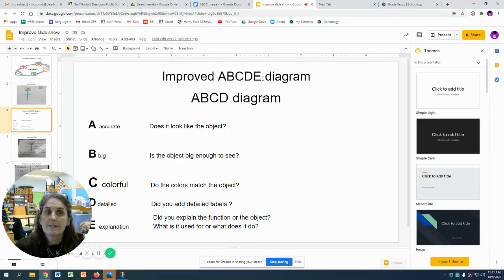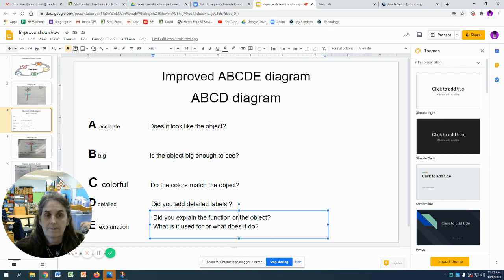So to improve your ABC diagram, we're going to look, is it accurate? Does your drawing or diagram look like the object? Is it big? Does it take up most of the page? Is it colorful? Do the colors match the object that you want to create? D, is it detailed? Did you add detailed labels and details in the drawing? And E is new. It's an explanation. Did you explain the function of the object?